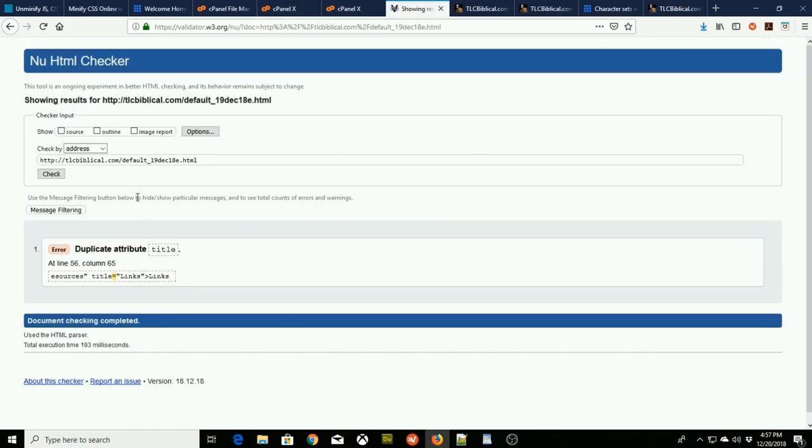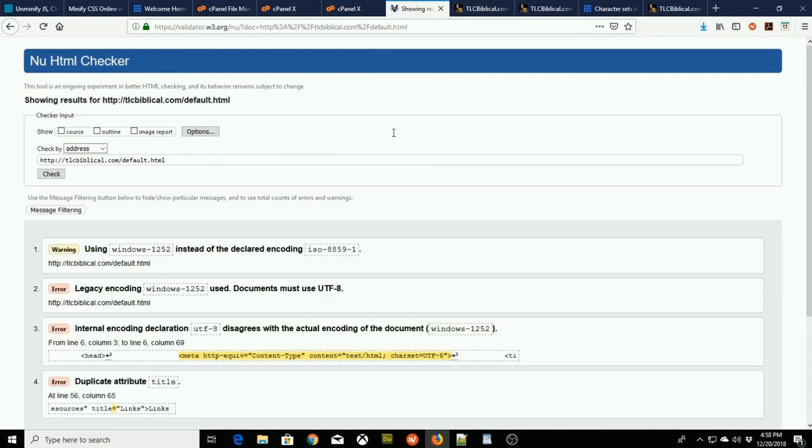Well, let me show you what I was getting. Okay, I'm using the W3C validator, and my character language content declaration inside the web page is UTF-8, which is what it should be. And if you go through Google's Webmaster tools, they'll tell you that UTF-8 is preferred.